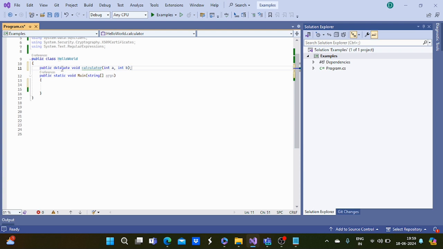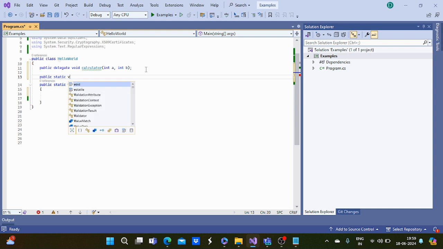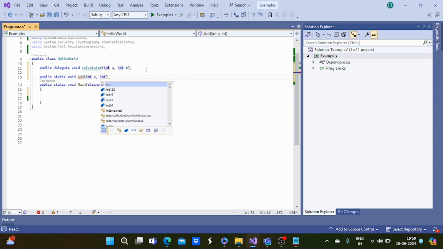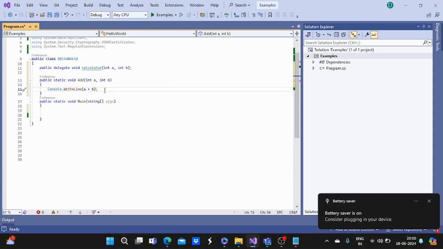I already created the delegate of calculator, and now I am going to write one method. It will be public static void add, int a comma int b, and I will print the output a plus b. As you can see, my return type is void and there are two parameters of type integer. The delegate's return type, number of parameters, and parameter type are the same as the method, and they should be the same. Then only can you use the delegate to pass the method as a reference.